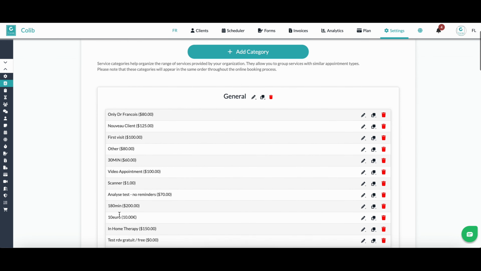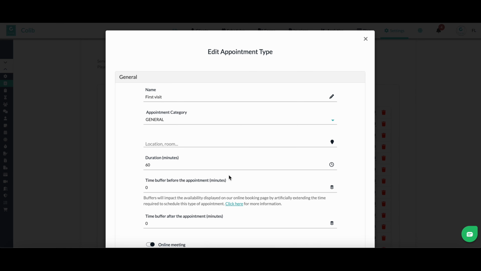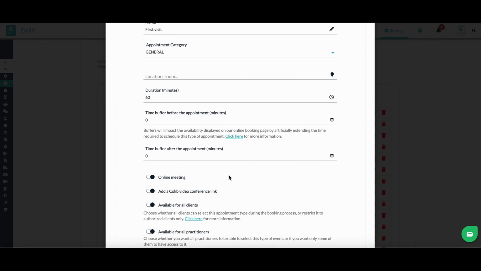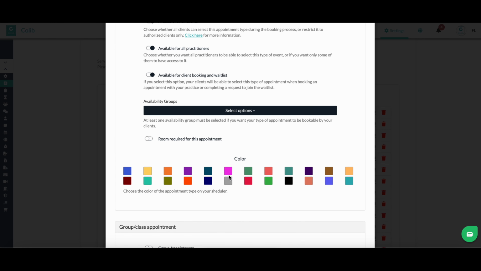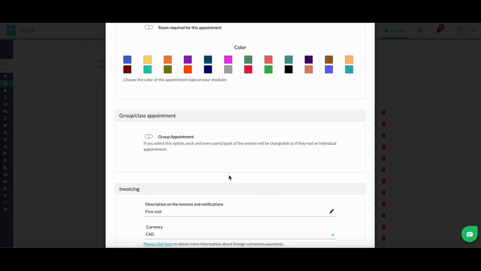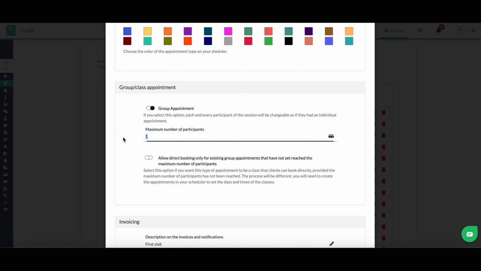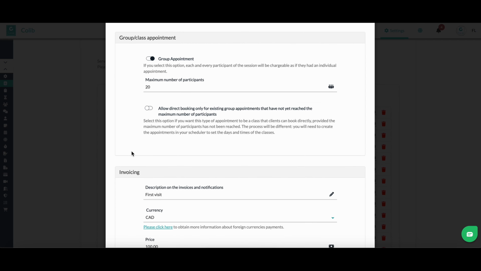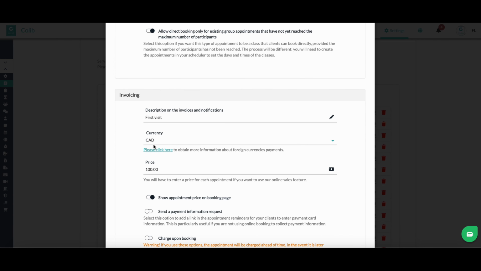After General, one of the most important sections will be Appointments. This is where you can have all your different appointment types. Appointment types are highly customizable, so you'll be able to set different durations, online, in person, group, individual, couple, set different color codes for your scheduler. You have an invoicing section that lets you decide the price, description for invoices and receipts, and finally communications, which you can customize per type, especially the email part.